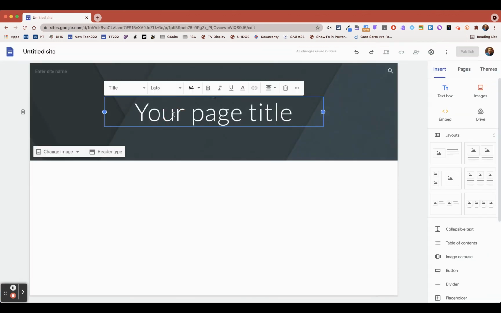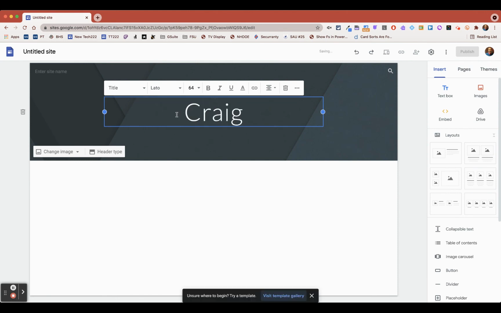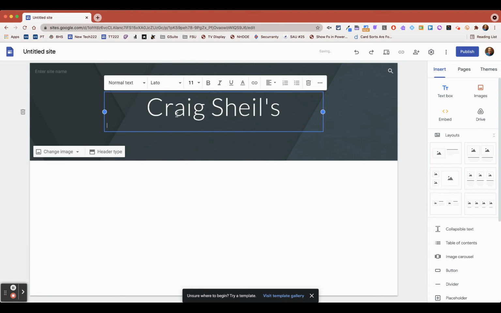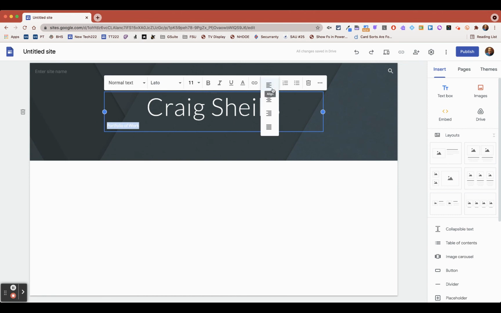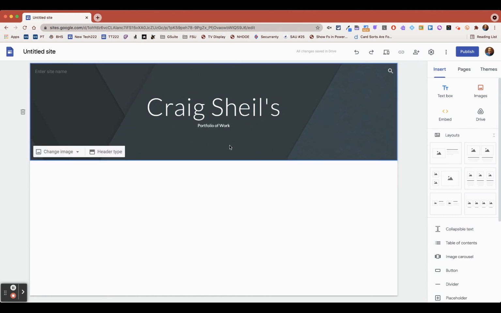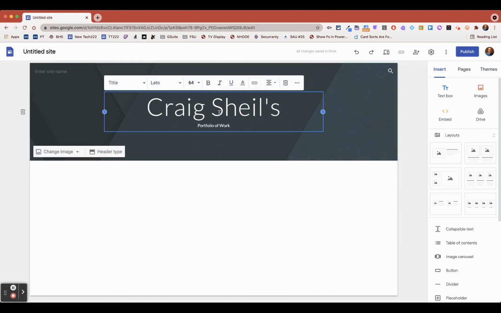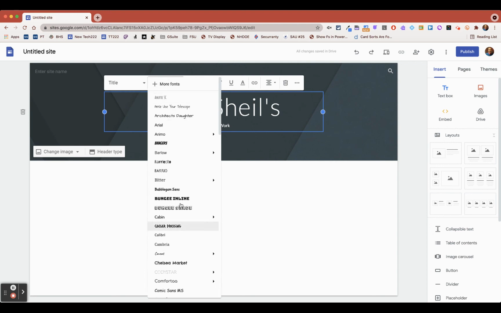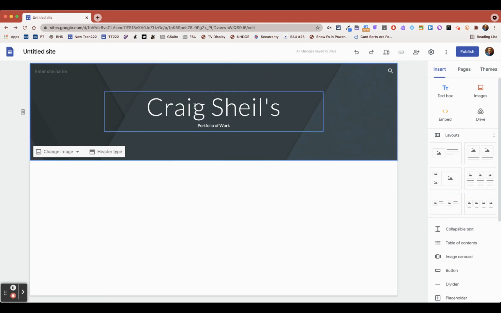And you'll come up to the top here, and where it says your page title, you'll go ahead and put your full name. And then I'm going to hit enter, and I'm going to type portfolio of work. And I think I'm going to center this. Feel free to play around with fonts, size, text, all of that. You can make that determination of how you want that to look.